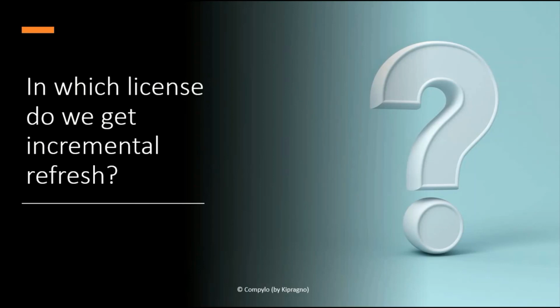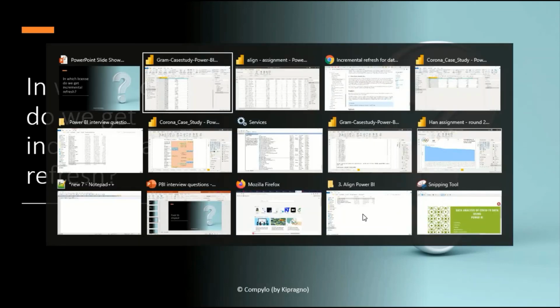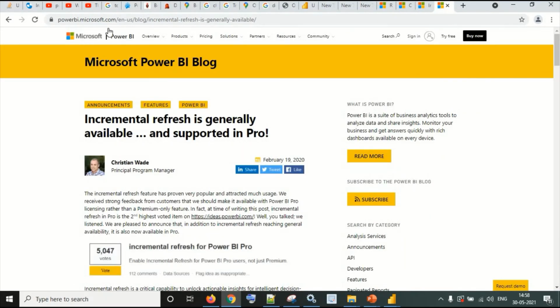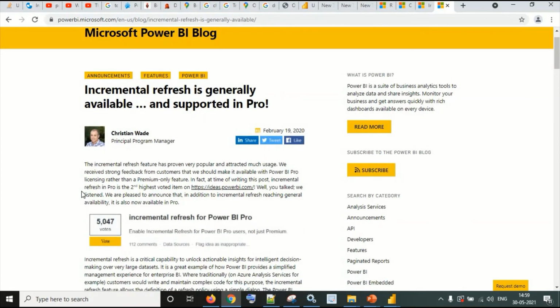Okay, next question is, in which license do we get incremental refresh? To understand it, let's check the official blog from Microsoft. Incremental refresh is generally available and supported in Pro, right? So obviously this is available in Pro also along with Premium. This is what the blog says in 2020. So obviously there is no specific other requirement in Power BI to use incremental refresh.